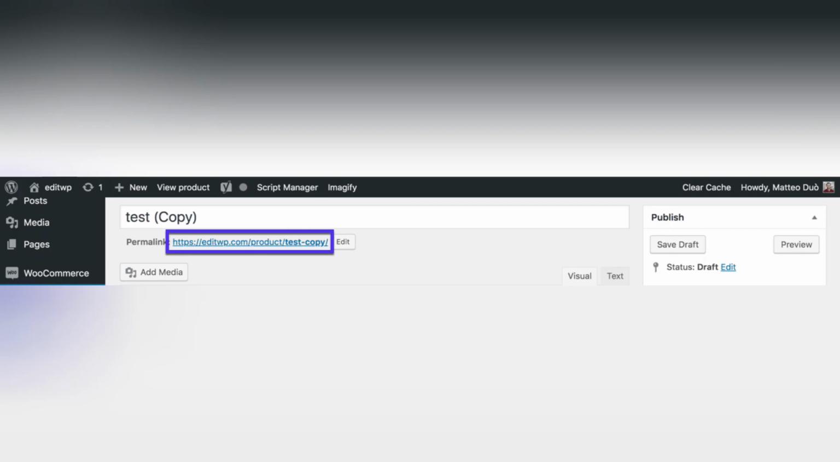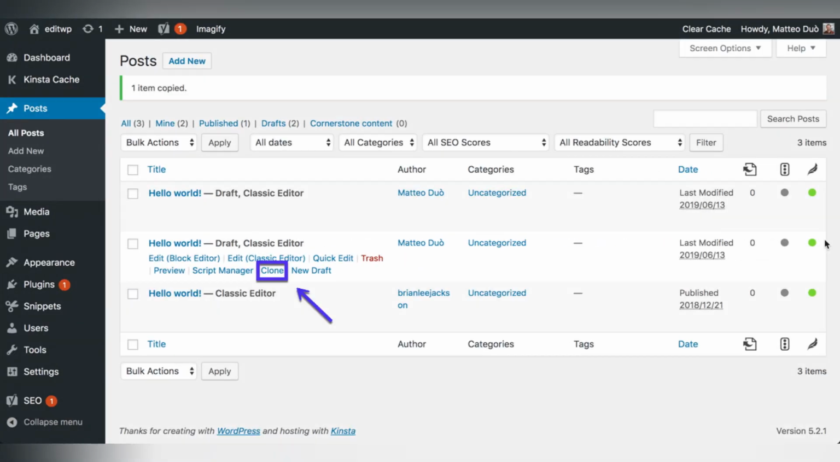Just remember to edit the content so you don't have exact duplicates on your site, which is bad for SEO. If you have a lot of posts to copy, using a plugin is a much faster route. A popular choice is the Duplicate Post plugin.